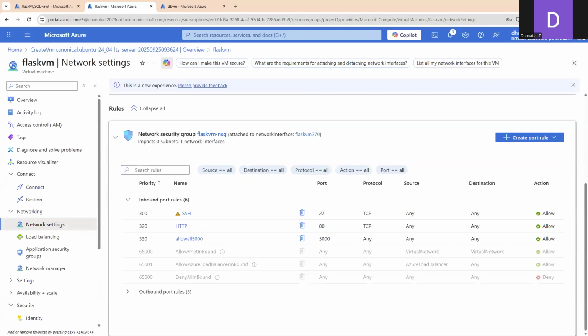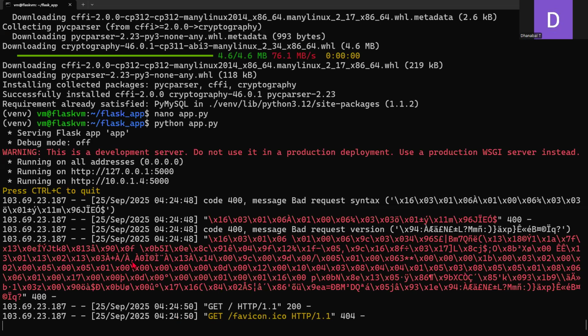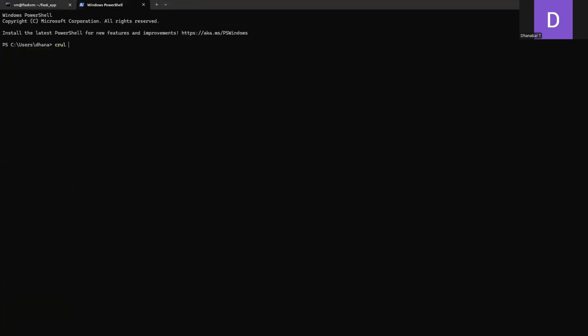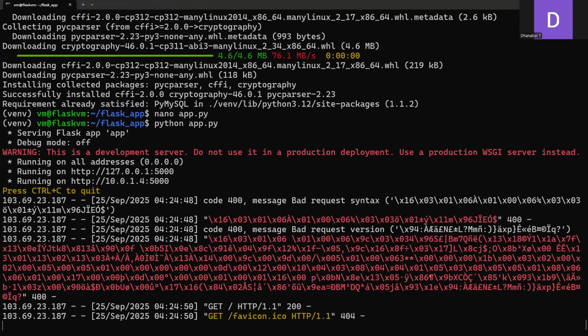So this is one way. Another way, if you don't want to test in the browser and you want to test it in the command line, you can start another session here. Connect to the same VM. So you connect to the same VM again, and you can run this command called curl and then http://localhost:5000. So when you run this command, again, same message, Flask is running, will be printed here. But anyways, let's continue.